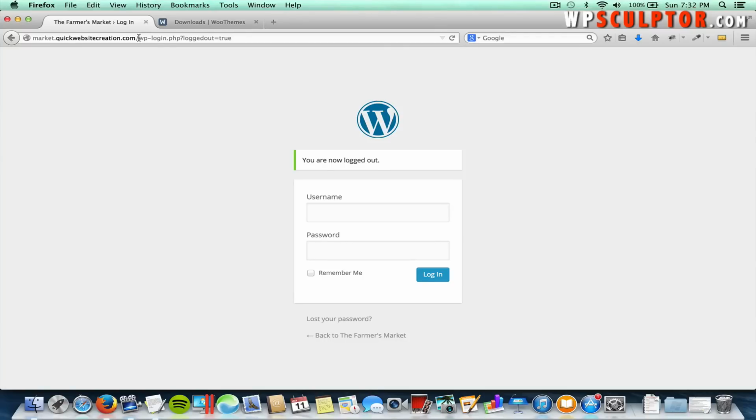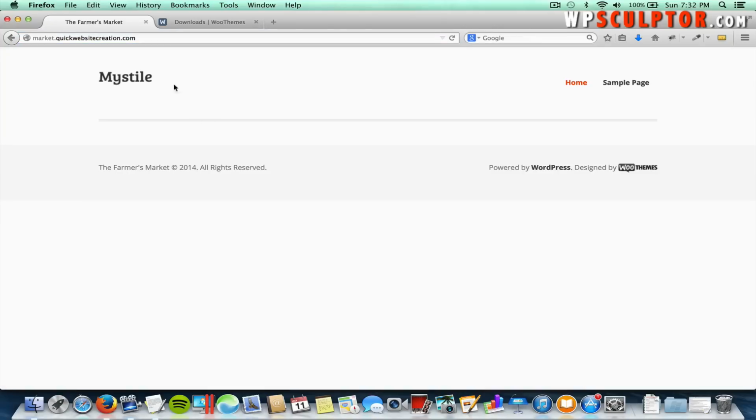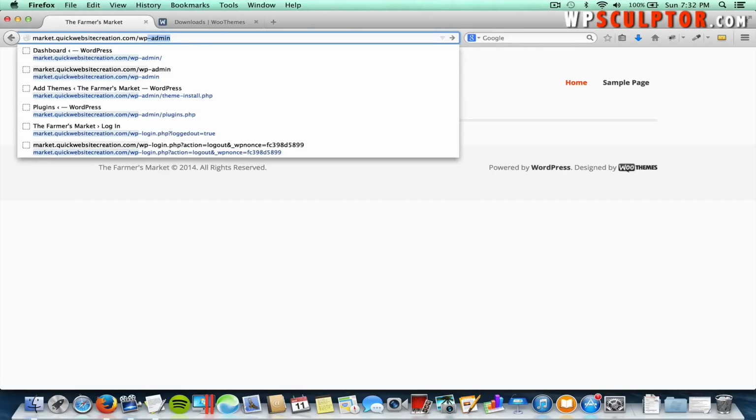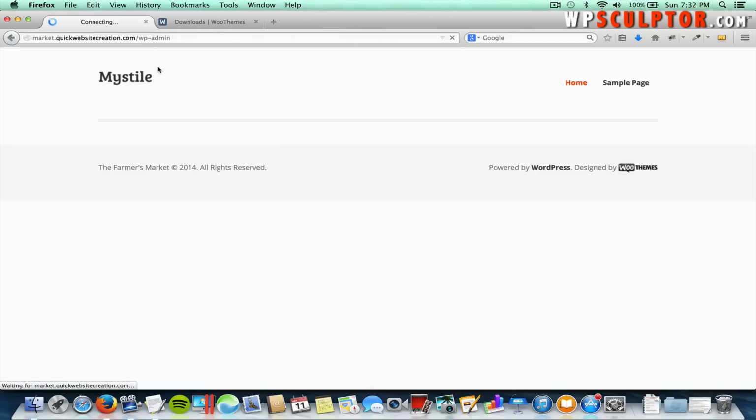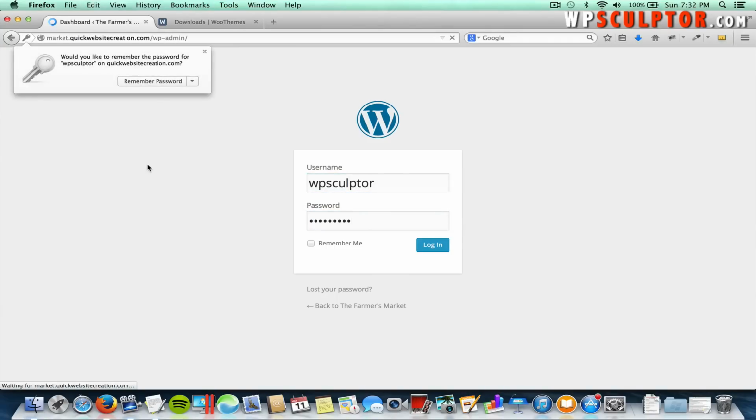And if we just went to our domain name without going to the back end, so just your domain name, you can see that we have the front end of our site and we don't have the admin bar. And to log back in, you would do your domain name /wp-admin and use your same username and your new password to get taken back to the back end.